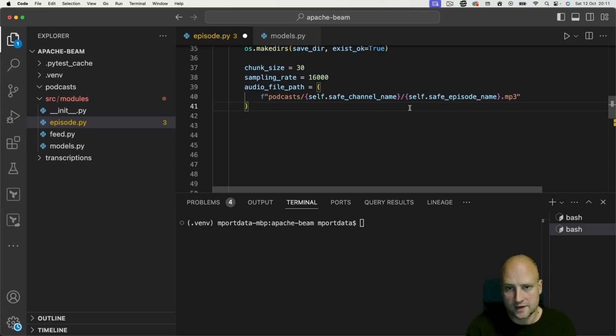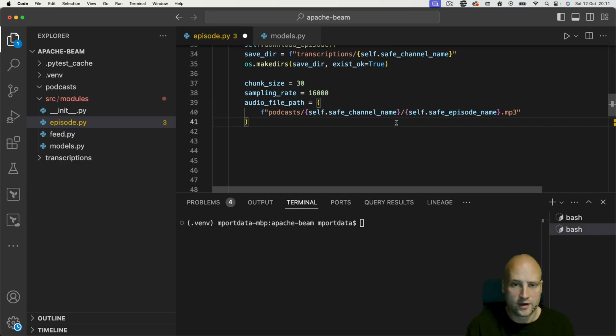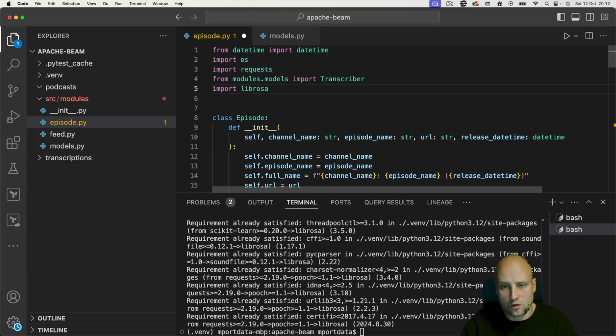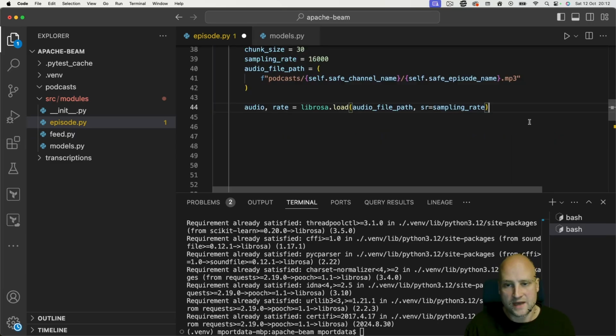To continue, there's some information we need to find out about our audio file. To break our audio file into 30-second chunks, we need to know the length of the audio file in total. To do this, we can use a Python module called Librosa. So next, pip install librosa and import librosa once that's installed. Then pass the file path of our MP3 to librosa's load method. This will return the audio as well as the sampling rate.